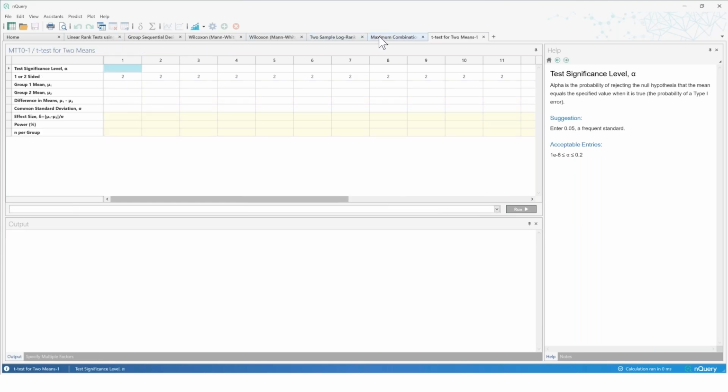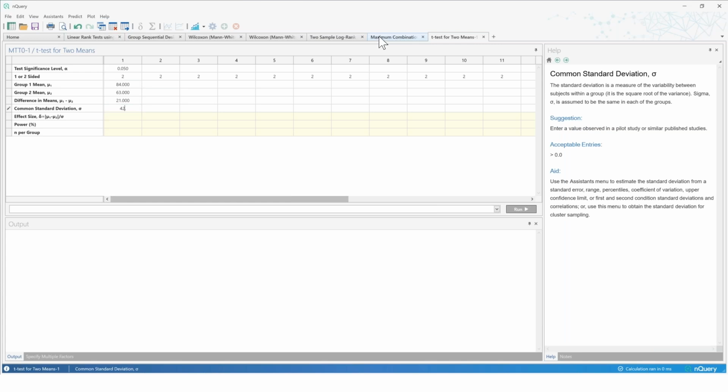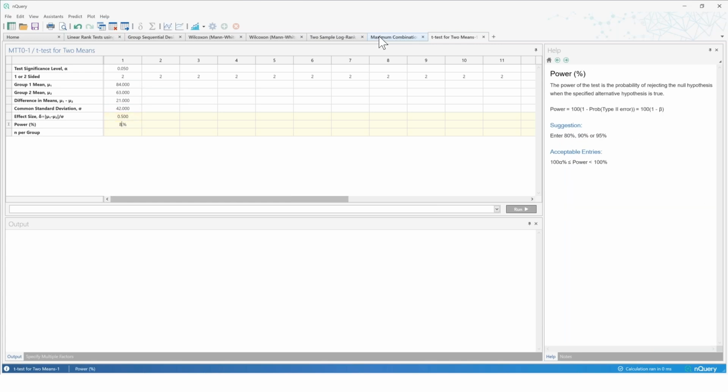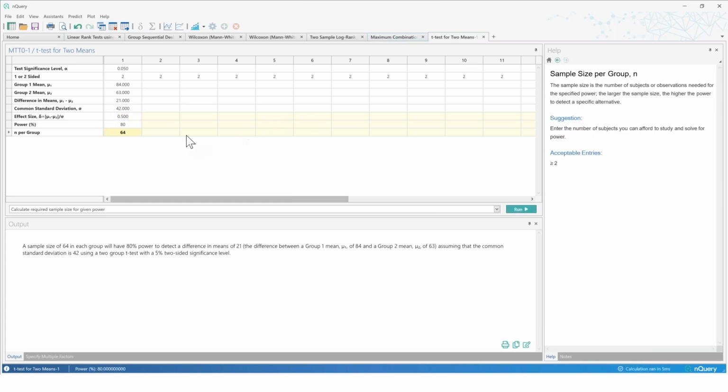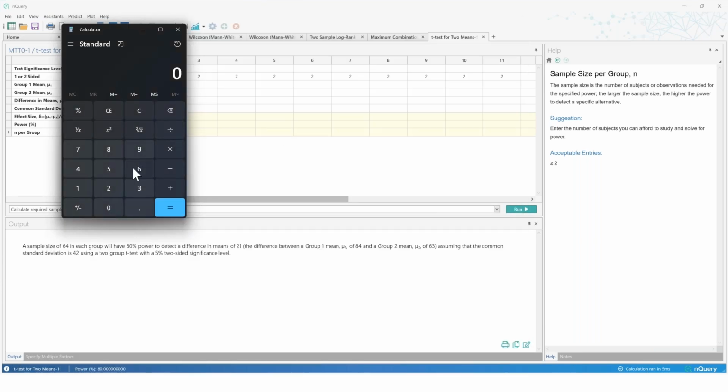And we just input the same details, so 0.05. And we put in 4.63, common standard deviation 42, and our power being empty. We see 64. And if I just pull up the Windows calculator, if we do 64 divided by 69, we get 92%.